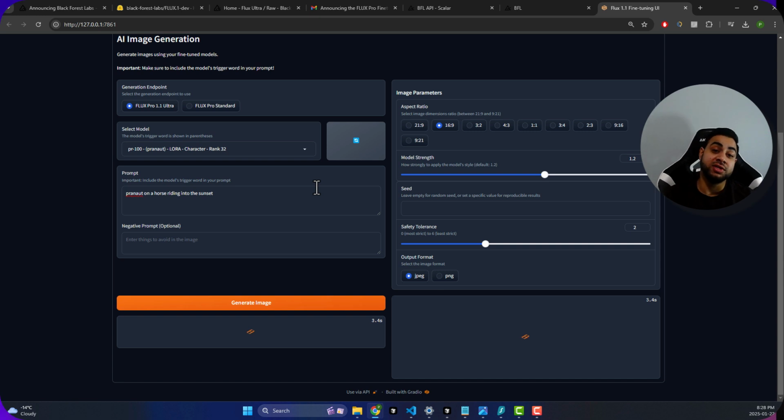So we only trained this for 100 steps, the minimum, and I want to see what kind of results we get with the minimum amount of training. It cost us like $2.2 to train this. So let's see what results we get.